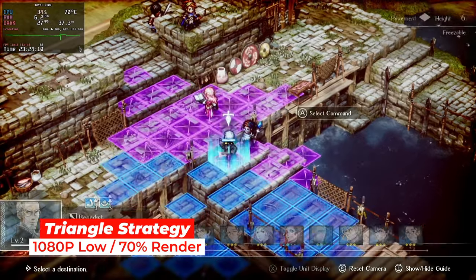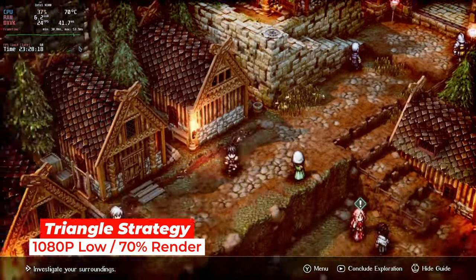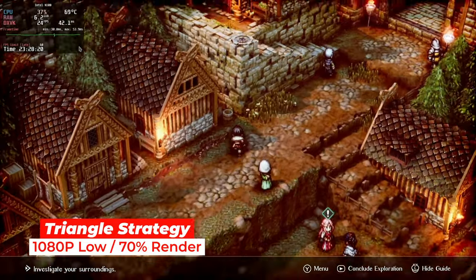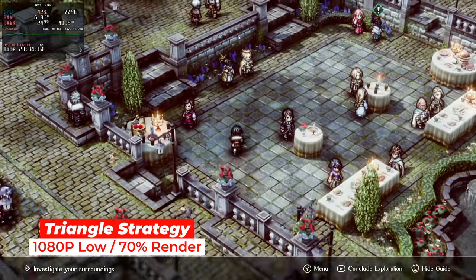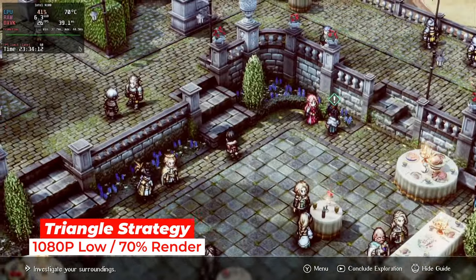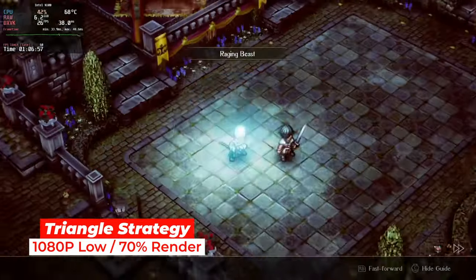Triangle Strategy is a turn-based RPG with beautiful pixel art. At 1080p low settings and 70% resolution render scale, I got mid-20s FPS. Surprisingly, it was extremely playable and enjoyable. The frame rate remained stable in various scenarios, making for a great experience.